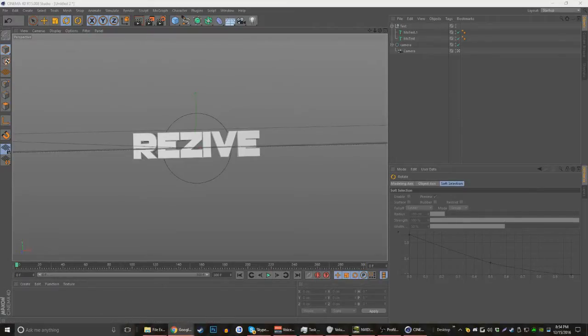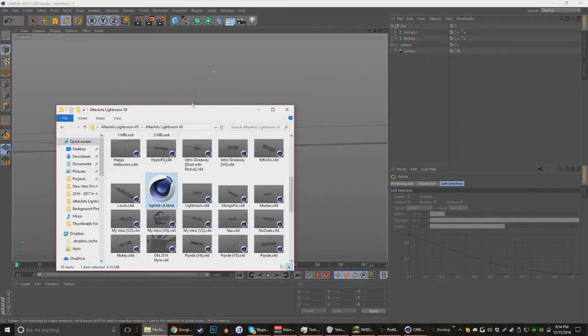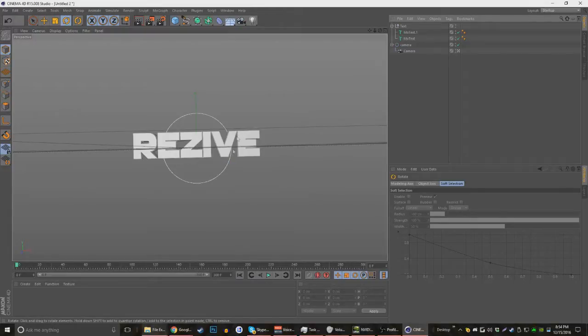Now I have everything for the Lightroom. If you want to get Lightroom, look it up. I don't really care. Okay, well, I'm gonna do my mats for it.